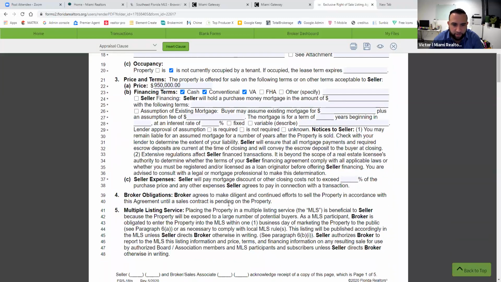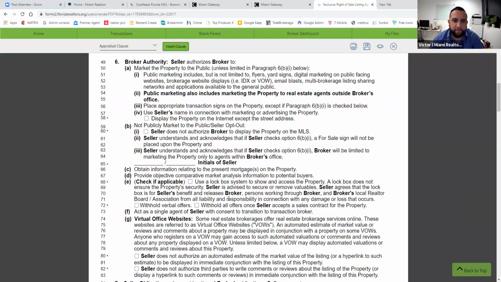Okay. Moving on to the second page. A few things here you want to know. It talks about the broker authority and what we're allowed to do. There's some options here where you can check this if you're going to use the seller's name in connection with marketing or advertising the property. Guys, we never do that. You never really use the seller's name when you're advertising the property.